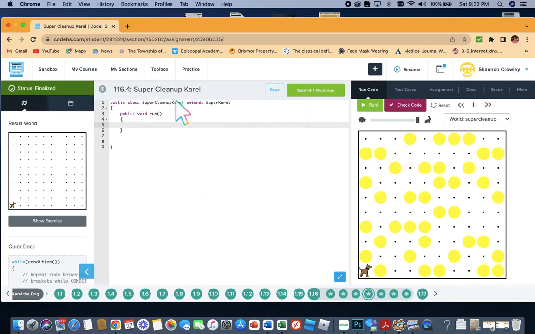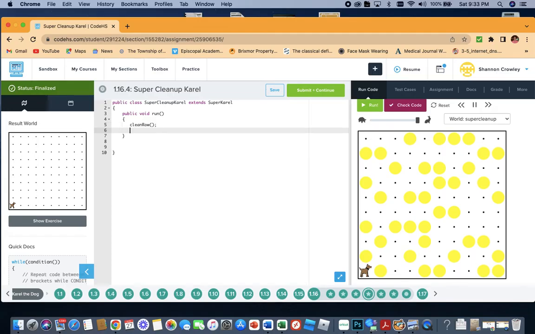So I'm going to write a couple of the methods we're going to have to write. The first method that I'm going to write would be to clean the row. The next method is to go up the row. And then the last method is when Karel's up at the top and she needs to go to the finish. That'll be the last one. So I'm going to write clean row, up row, and then go to finish.